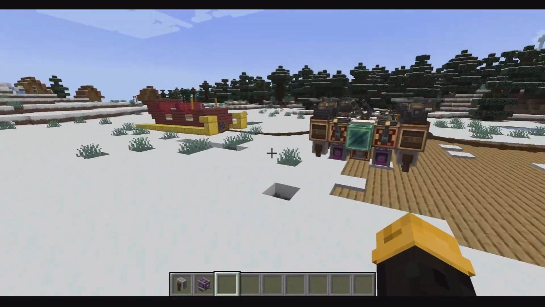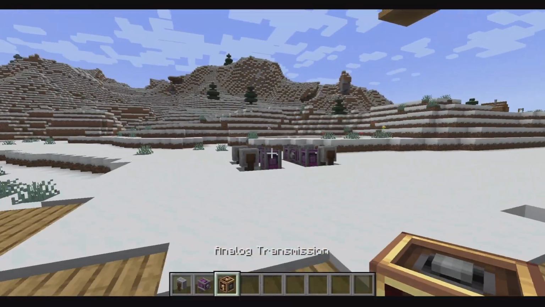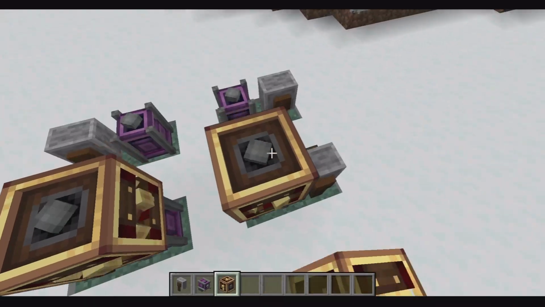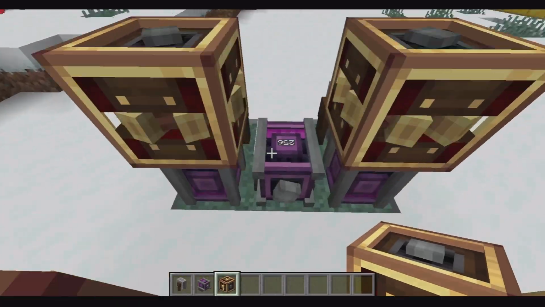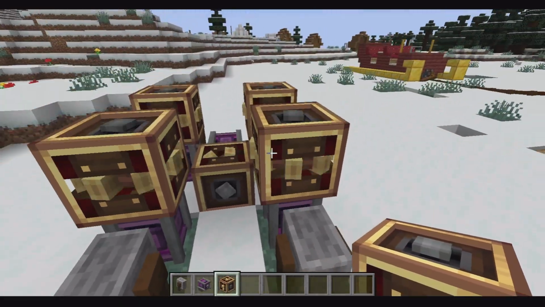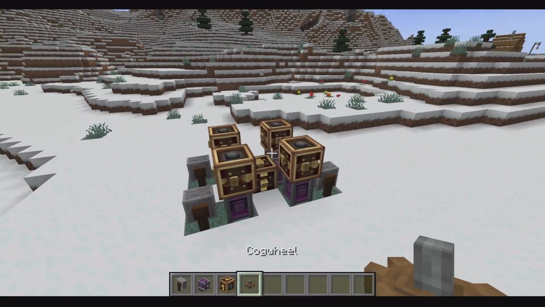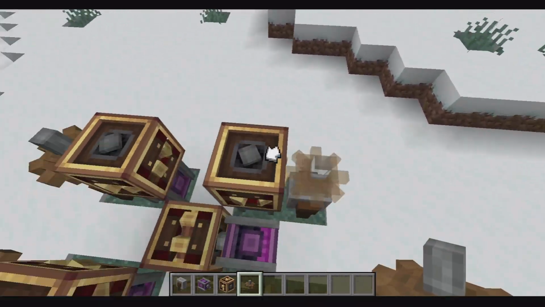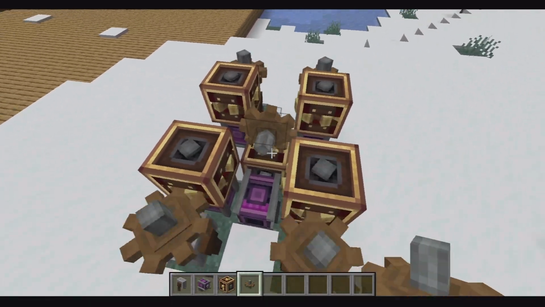Once they're all at full power, you're going to grab one of these things right here. This is called an analog transmission. You're going to place one on the top of these right here. Next, you're going to place one right here, like that. Next, you're going to grab a cogwheel and place it on top of the grindstone, so it's here, here, here, and here. You're going to place one in the middle here as well.